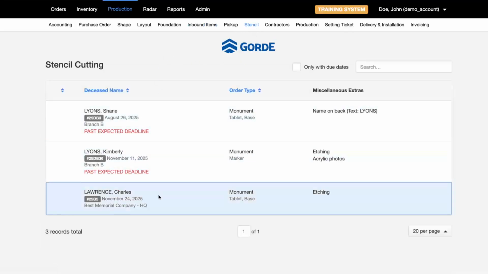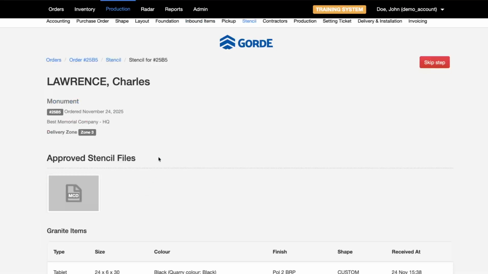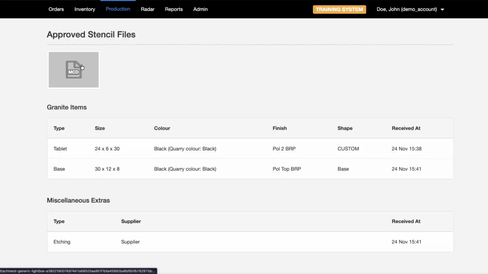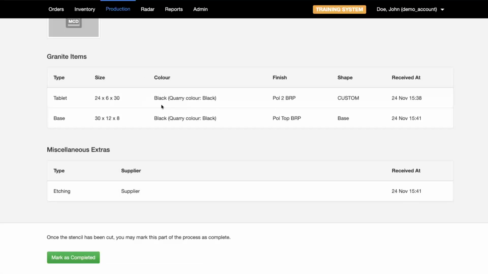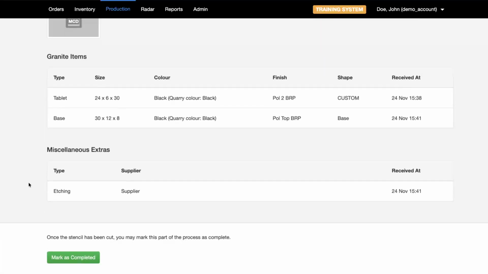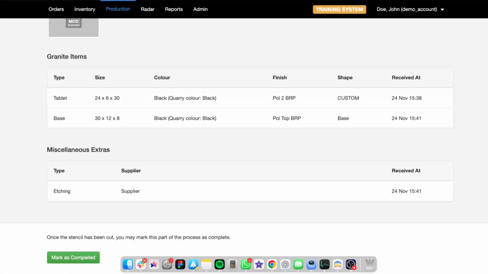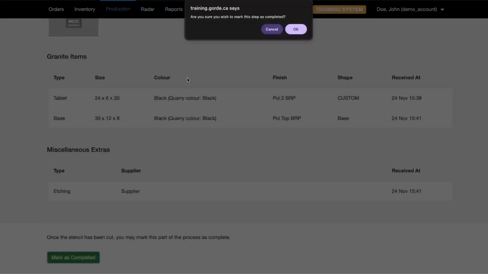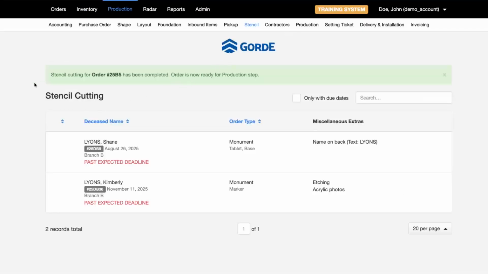So we'll go to the stencil, and we're going to use the CAD file to create the stencil that will then be put onto the monument and be ready for sandblasting. We can mark it as complete. So the order has been complete and it's ready for production.